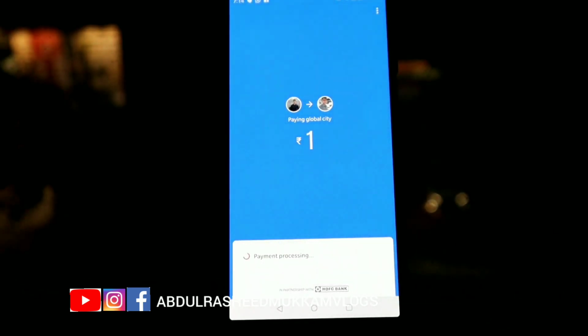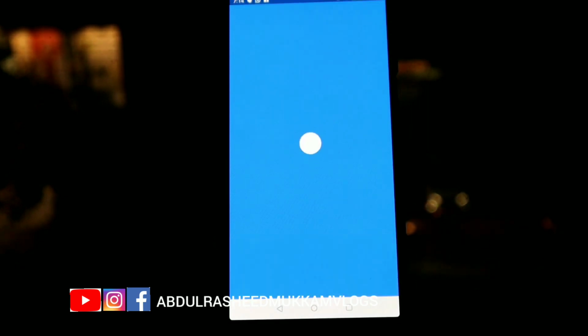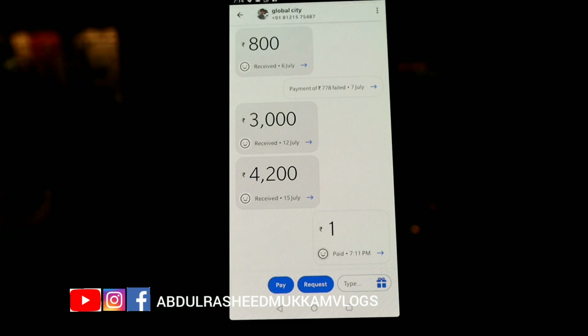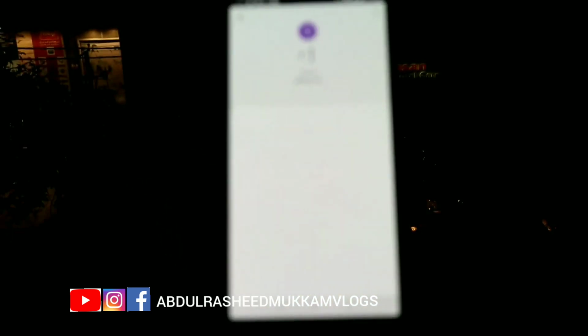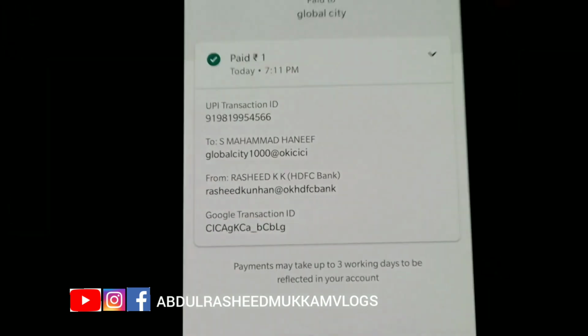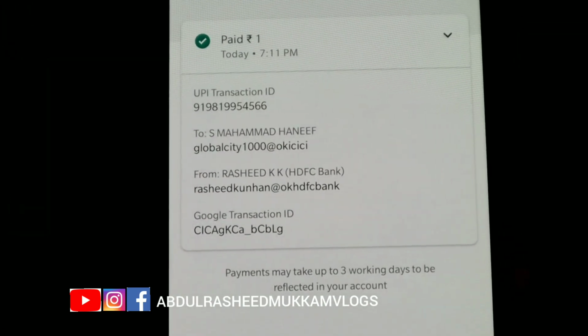Now payment is processing. In some cases, sometimes the payment will fail and money will be deducted. Nothing to worry. Sometimes the money will come back to you. Otherwise, it will go to the person to whom you are sending the money. Now I have successfully transferred 1 rupee to my friend, and you can find the transaction details. Just click on that amount. You can find the UTI number and the transaction detail number, everything.